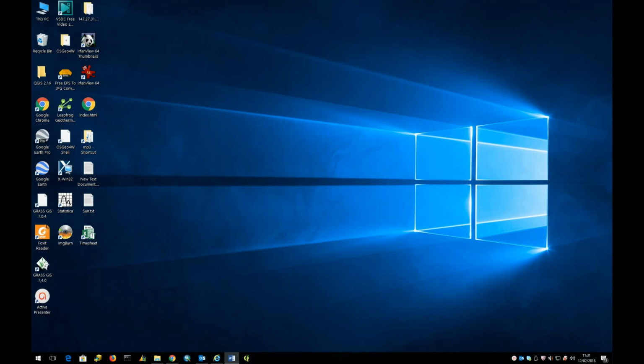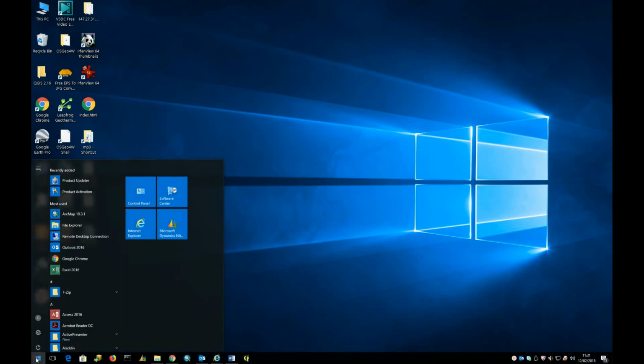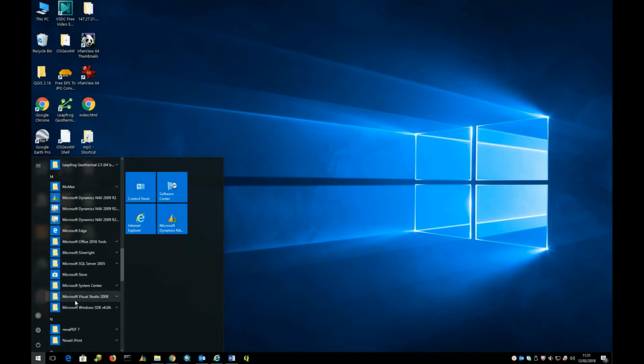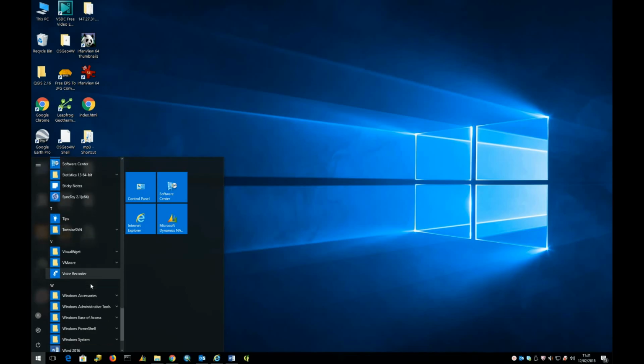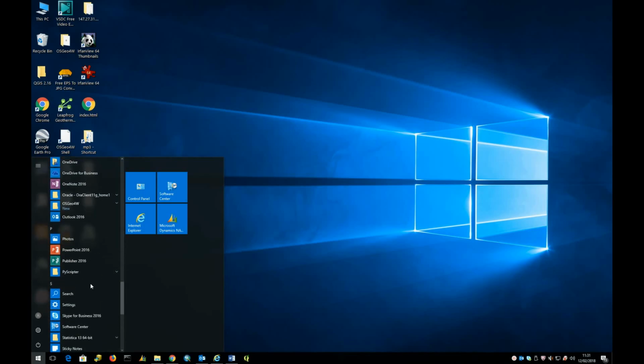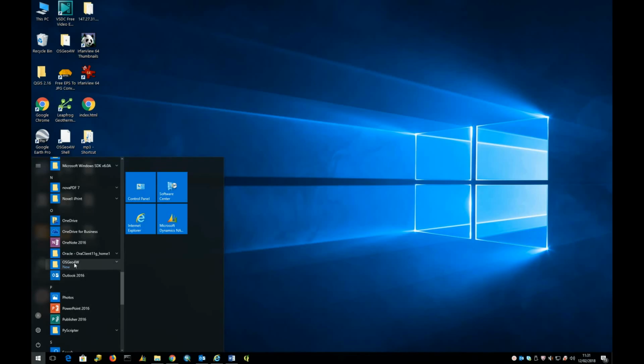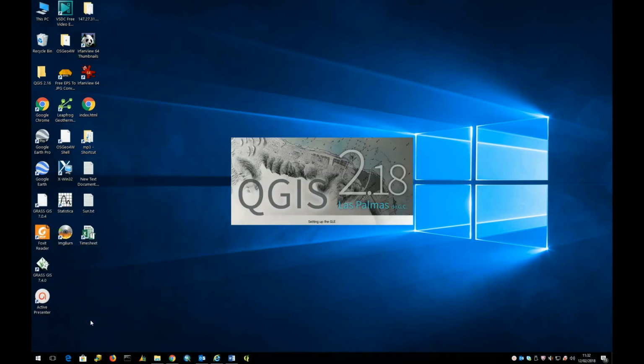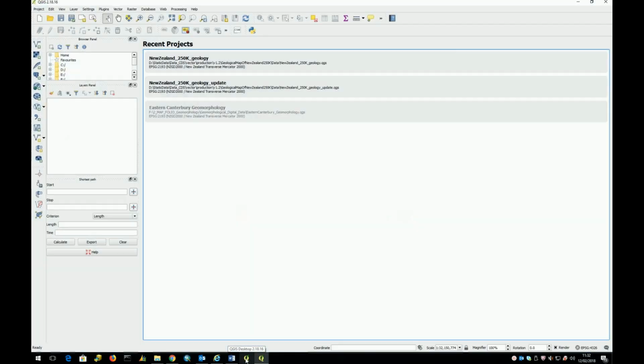So now we're going to look at the QGIS interface. I've added QGIS here to my taskbar, but if you haven't done that, you'll need to navigate to the OSGeo4W folder and select QGIS Desktop 2.18 and QGIS will open. I would suggest adding it as a shortcut because it saves so much time.